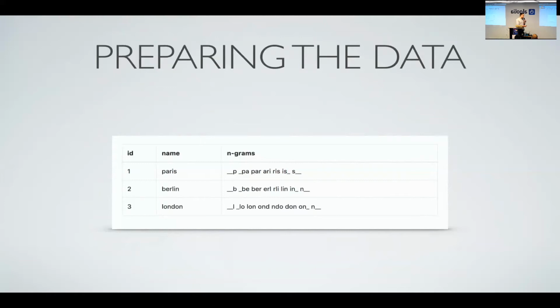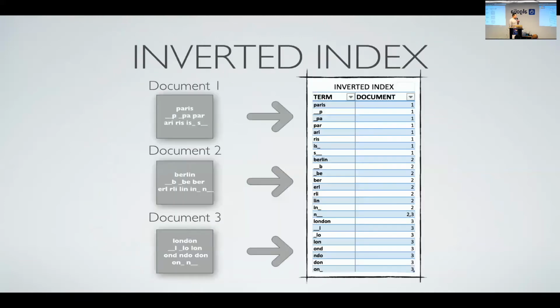So this is the data preparation part. Now, once we have this data, we need to store this somehow. In order to do that, we are using an inverted index. Some are familiar with it, but for those who aren't, what is an inverted index?